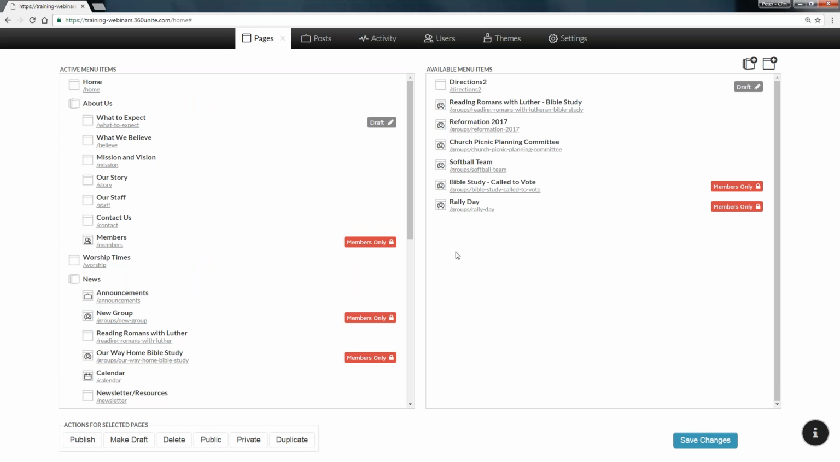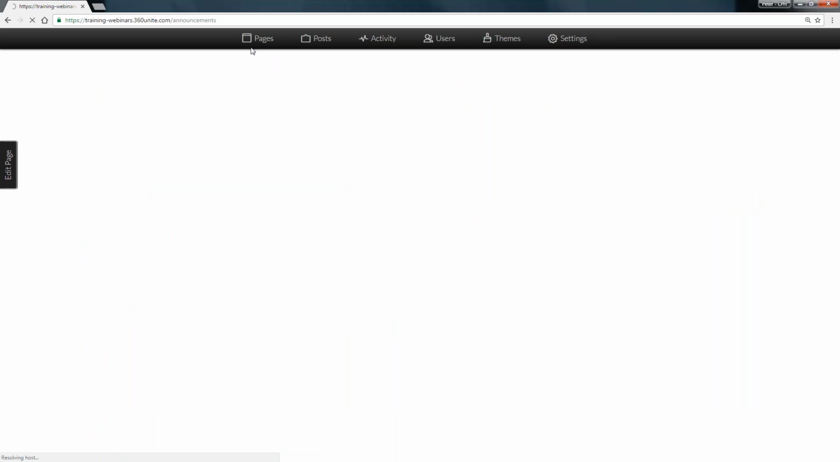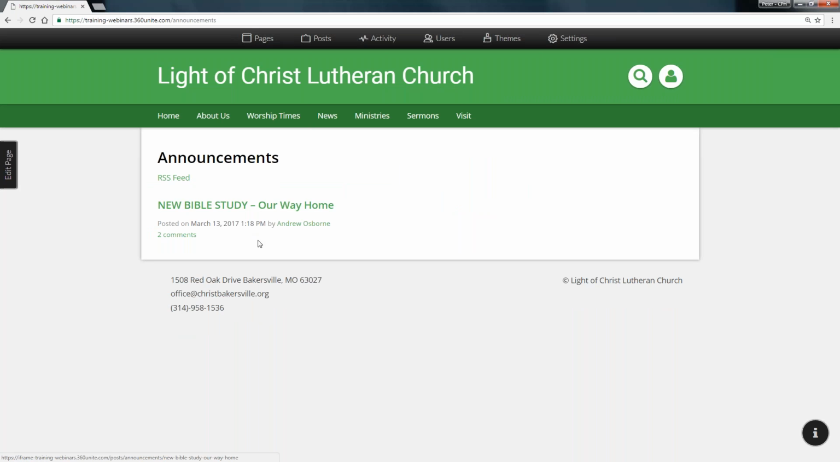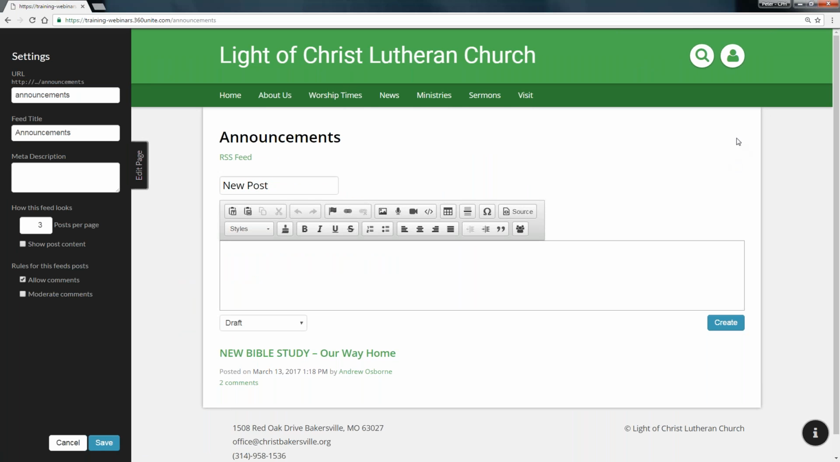So we've got a number of feeds already in there, so I'm just going to go to one of these, the announcements. That's already set up here. When I go to this page, you can see that it's a very different look and feel. When I go to Edit Page, I don't have the styling options that I had before with the layouts. But what I do have is the ability to put in a new post. And you can see that there's a post already in there.